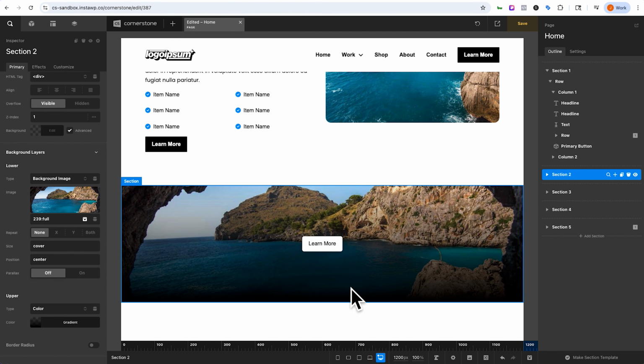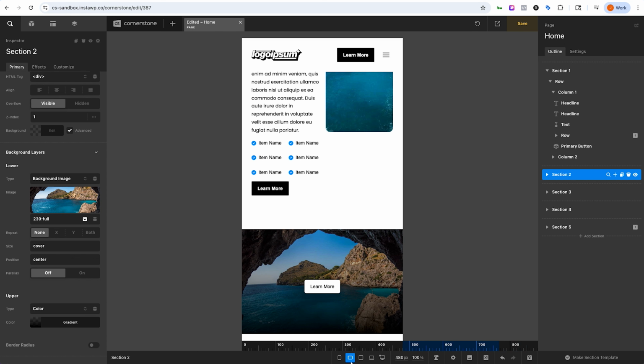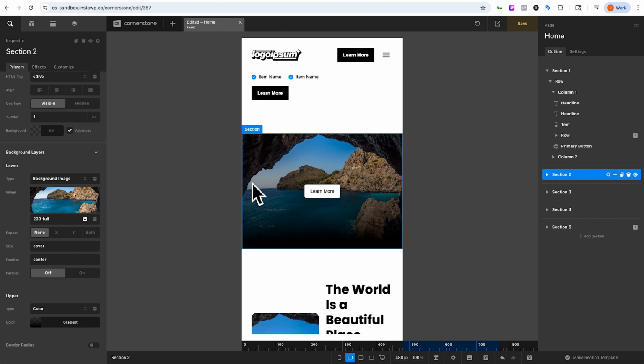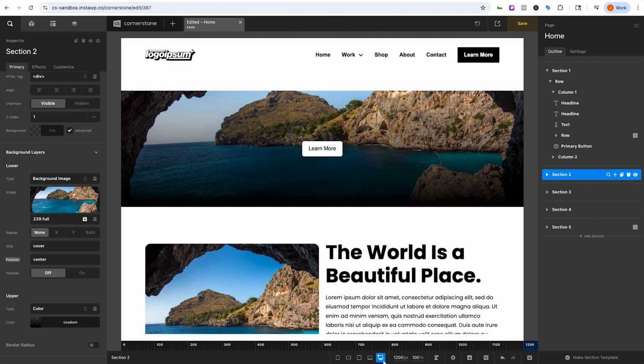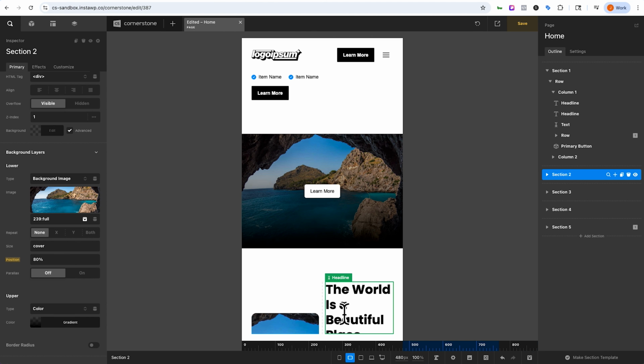So if we wanted this background to move when it was on tablet or on mobile, we could simply say, okay, here on this large mobile 767 pixels and down, we want the position to be, I don't know, I'm making this up, we'll just say 80%. So it's going to shift everything over. So now it looks fine on desktop, but then down here, it's going to shift over.